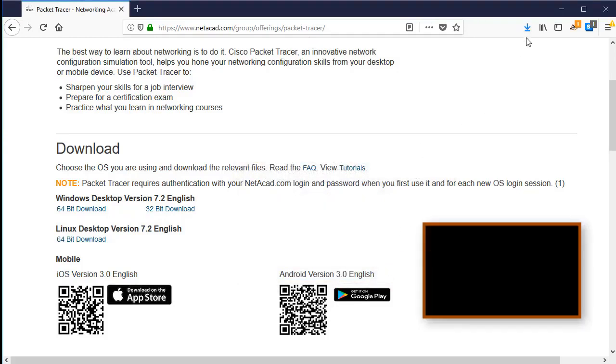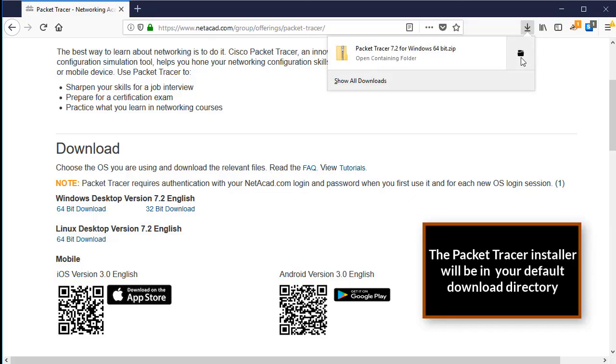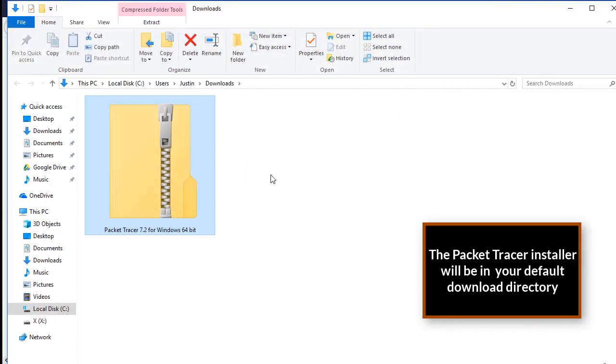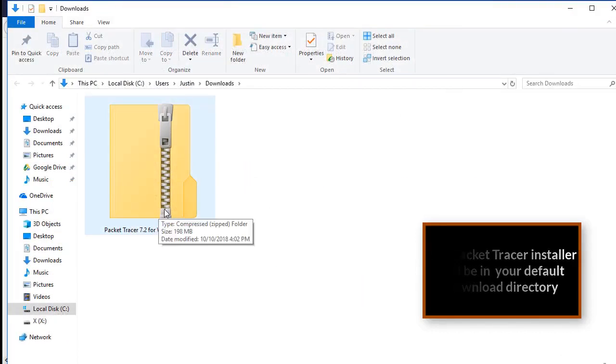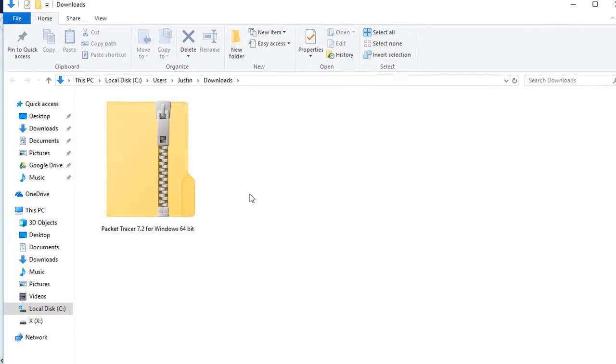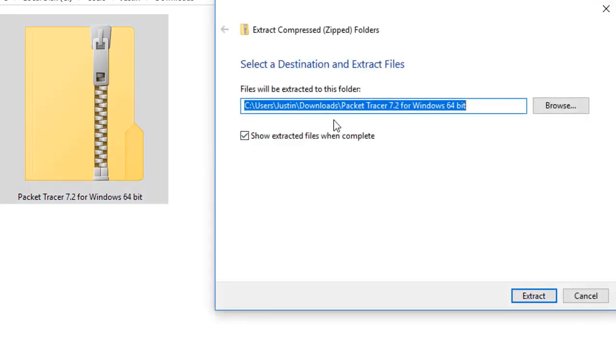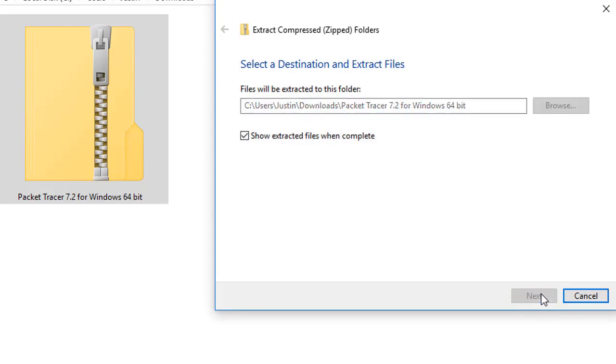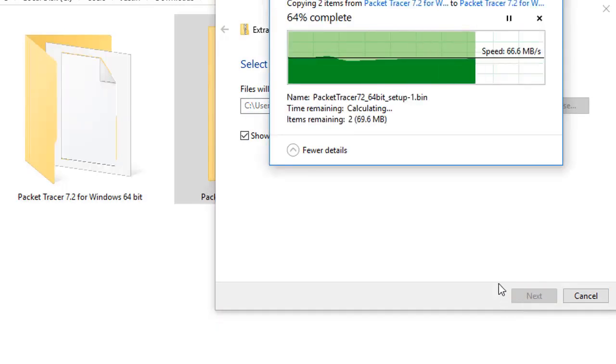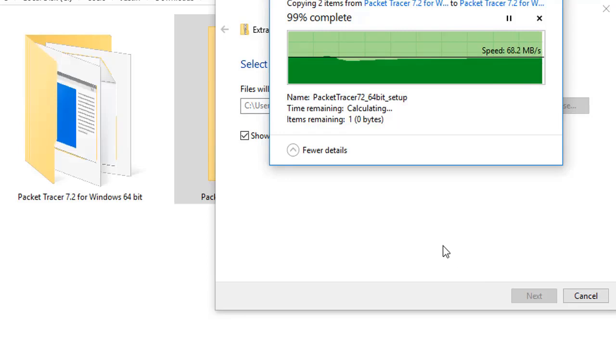The download will complete. Go to your Downloads folder and locate that zip file that was downloaded to your machine. Because it is a zip file, we will have to right-click on it and click Extract. When we click Extract, we get a pop-up. It'll tell us the directory it's going to extract to. We'll go ahead and click Extract. It's a rather quick extract. There's only 2 files inside of here.